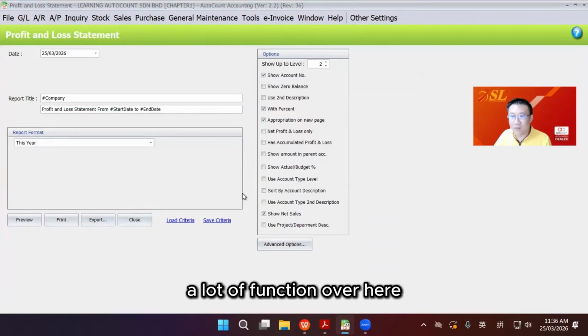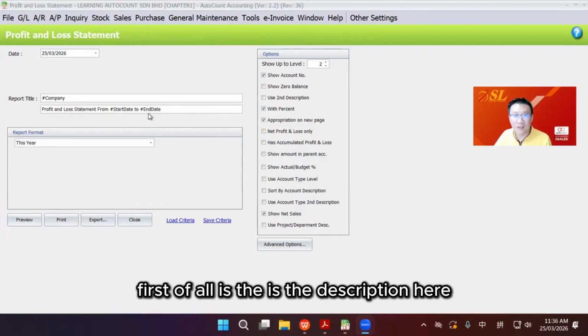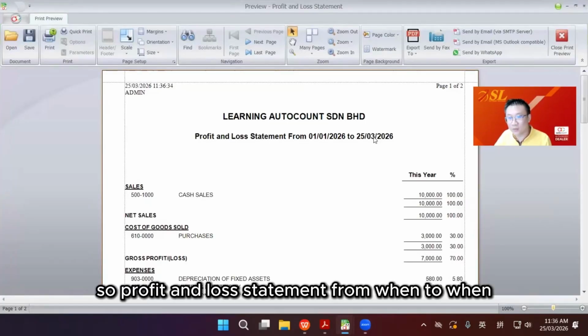Okay. There are a lot of functions over here. I want to show you step by step, one by one, all these functions. First of all is the description here. Actually, you can change that. So profit and loss statement from when to when, actually you can change that.